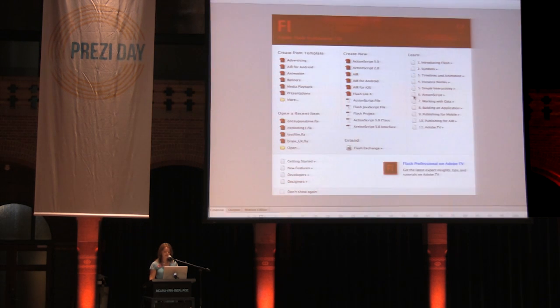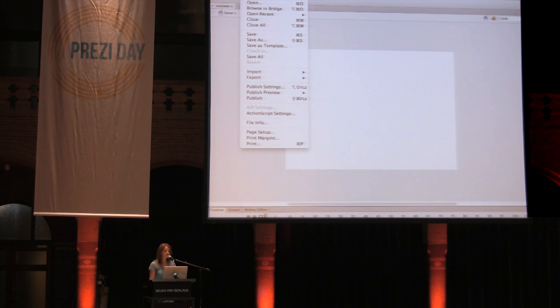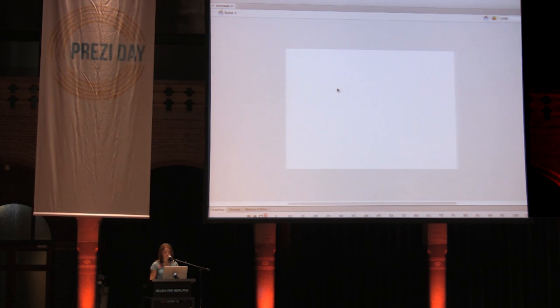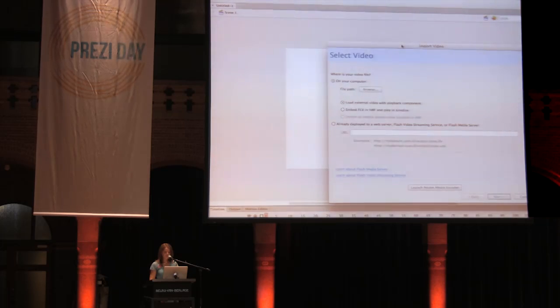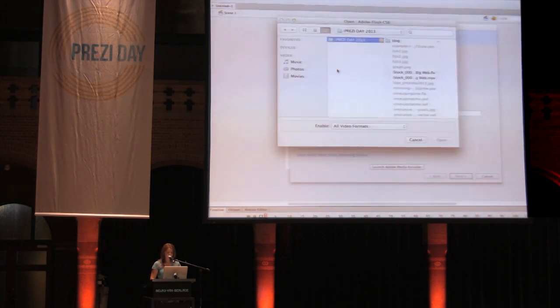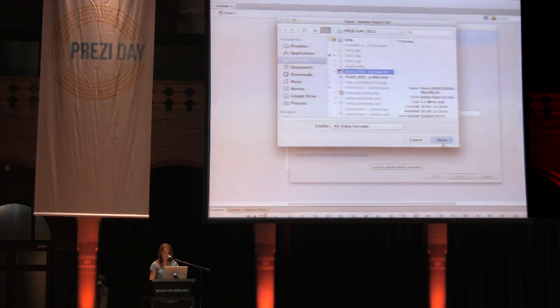Okay, what you do next is open Flash. A lot of people have Flash here in the room, I see. So, open a new file. Then you choose File, Import, and you import the video in your Flash file. And then you get a lot of questions from Flash. Okay, so select the video. It's on your computer. Yes, it's on my computer. So this is it. I open it.